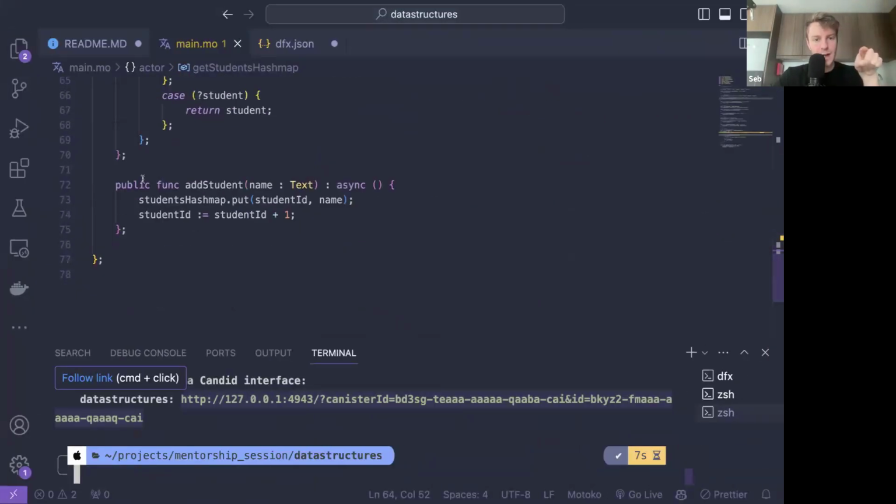Now we have this function add student, which I'm not going to write again, but just to show you what we do: we do student hashmap.put and then student ID is equal to student ID plus 1. So we increment the student ID.